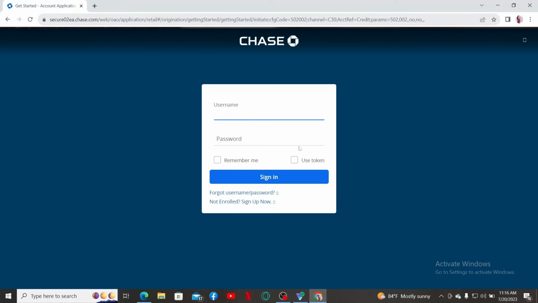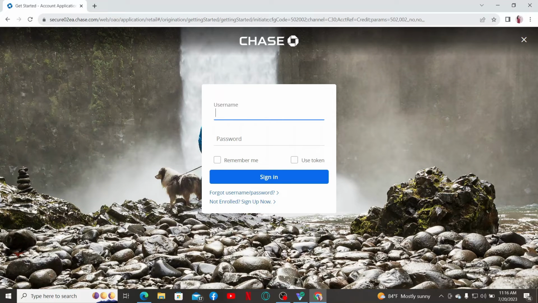Now, you'll also need to sign into your Chase.com account. If you don't have an account yet, you'll first need to register and make sure that you're logged into your account. After you are logged in by entering your username and password, complete the loan application on the next page.